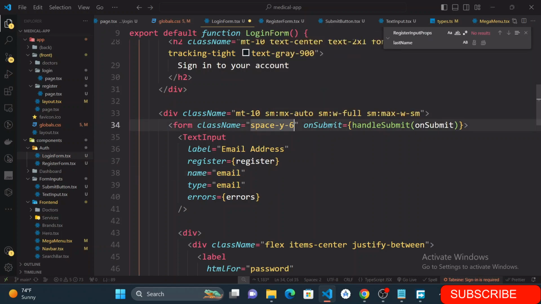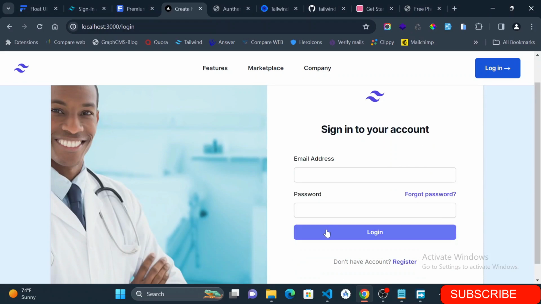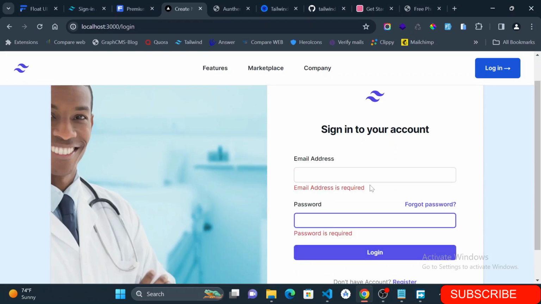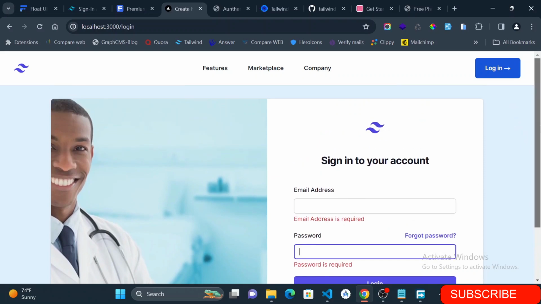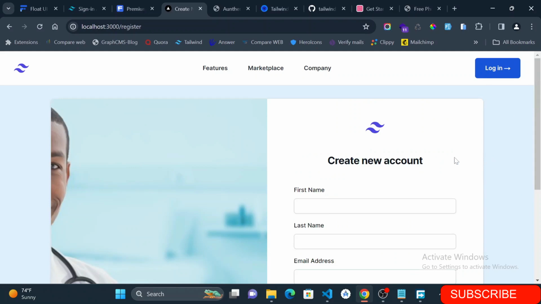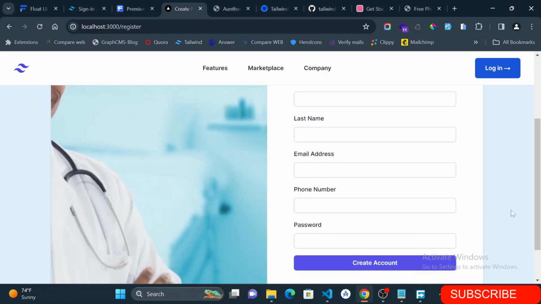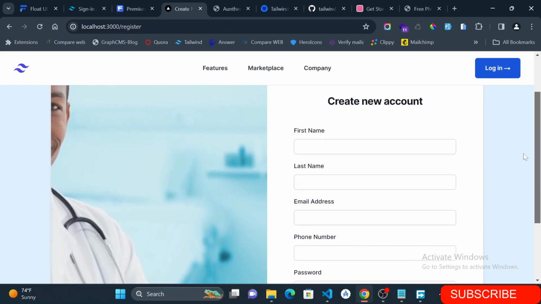And you can also reduce this to 4. So now we can just go ahead and see this. Okay, email address is required and password is required. Great. Now we can also, of course, work on register first. Just go ahead and work on the register form first. I think the 5 inputs are enough.